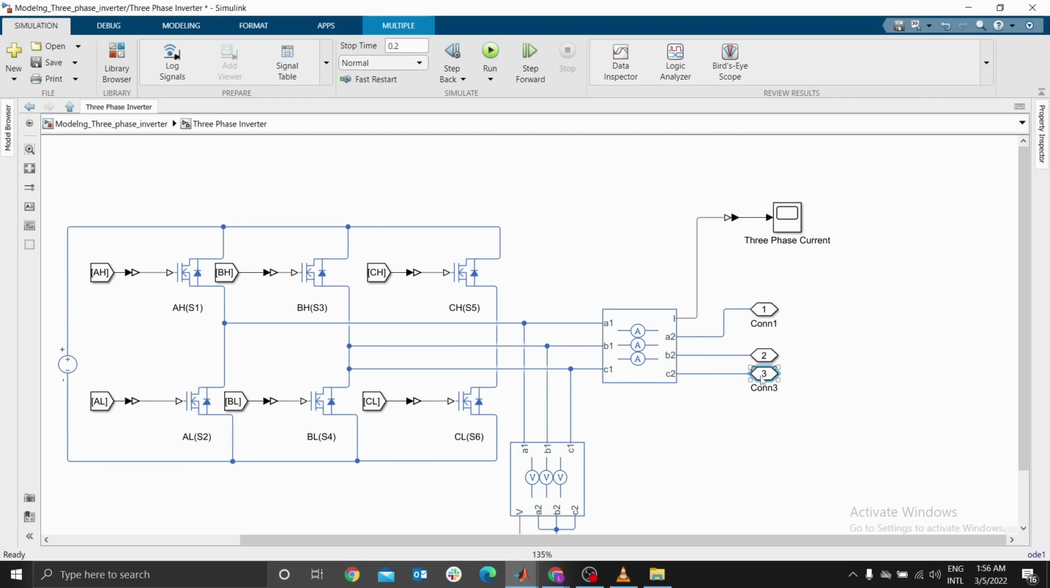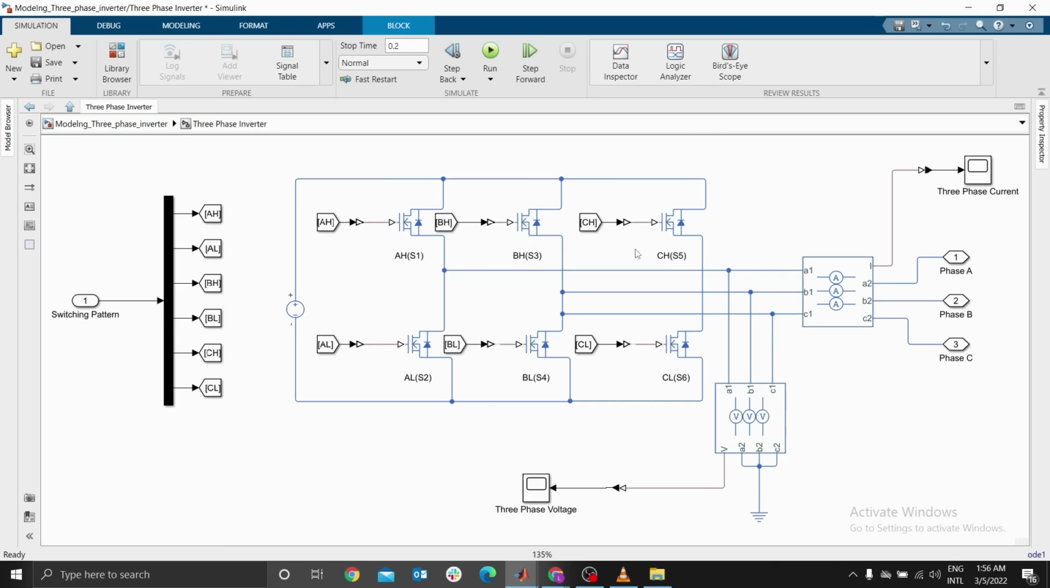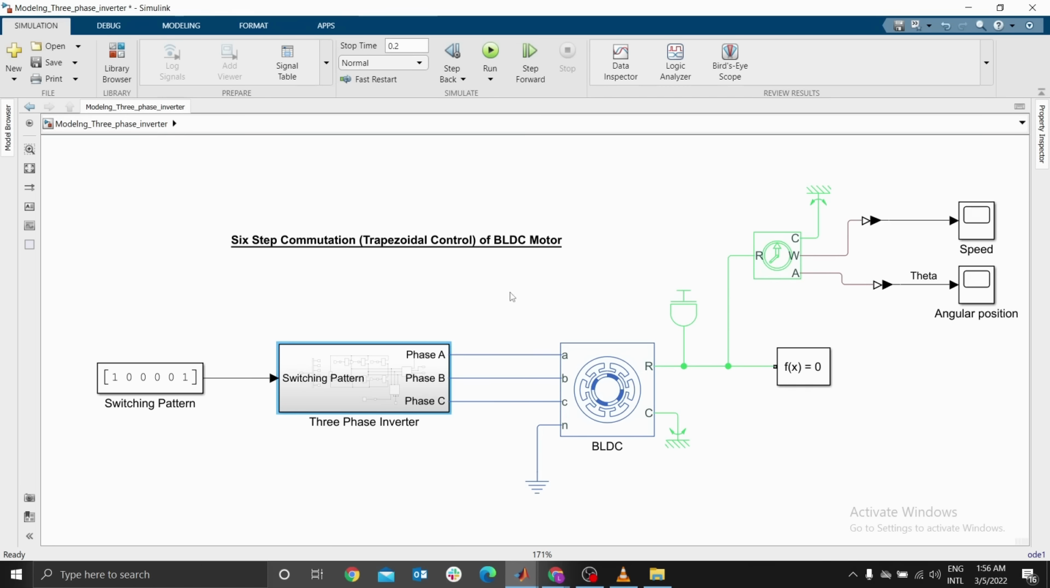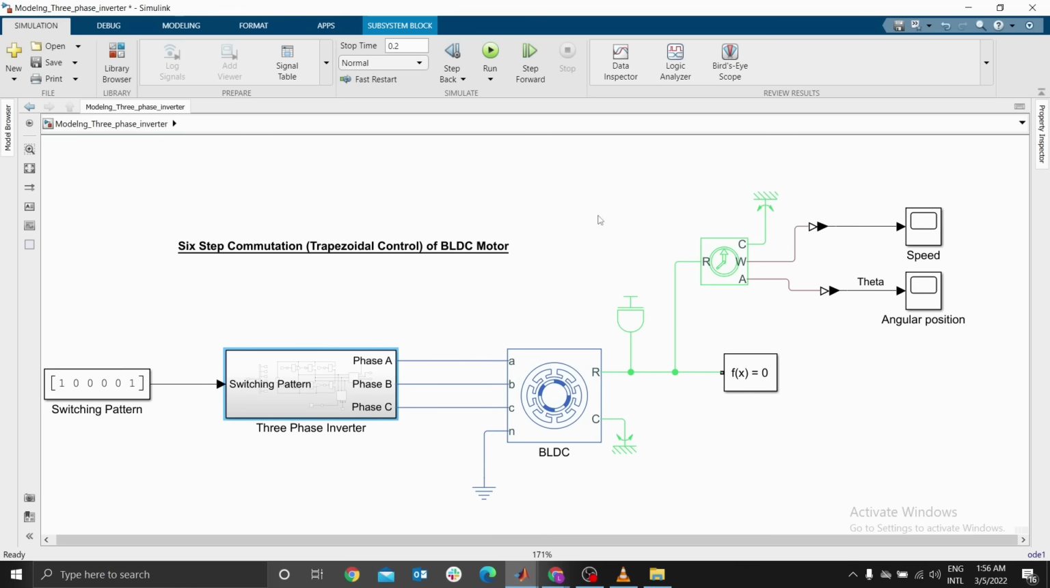Then these ones are supposed to be the first phase, phase A, phase B, phase C. You can see now our model is a bit simplified. Still, if I want, I can also combine this to form a subsystem.